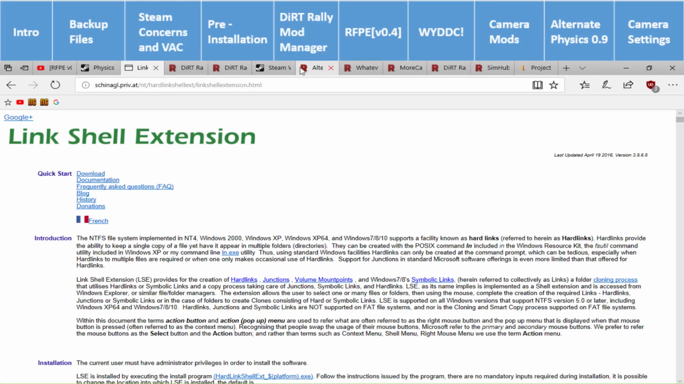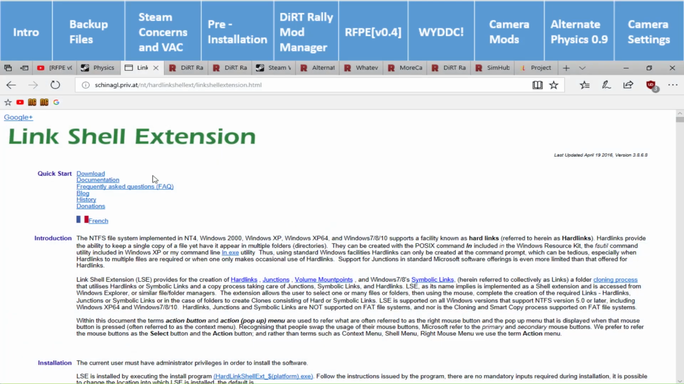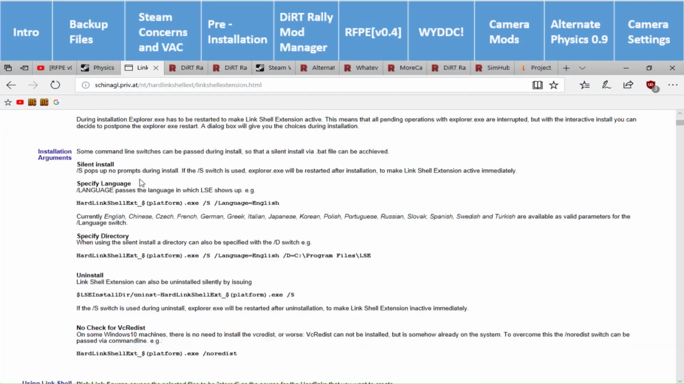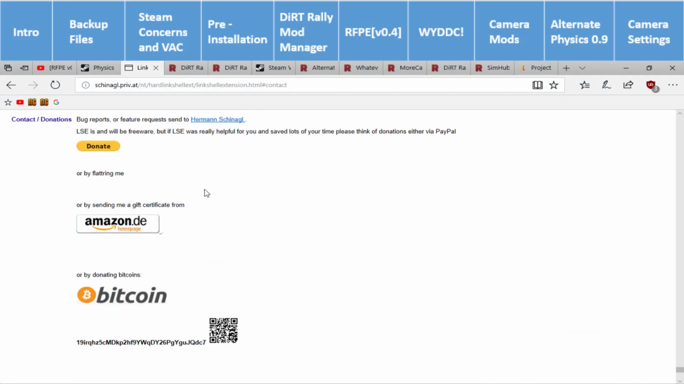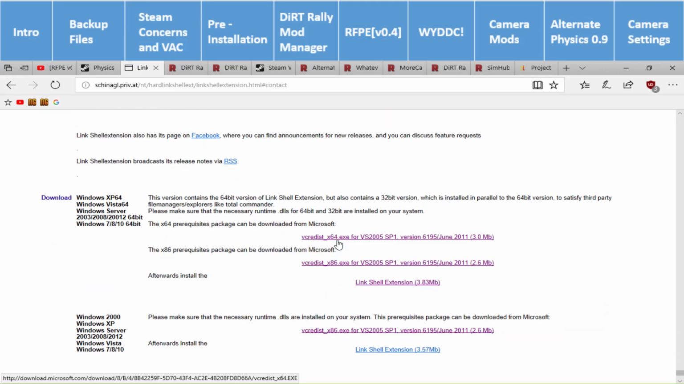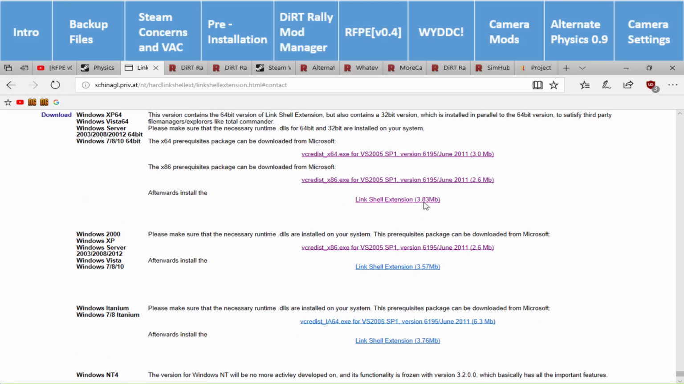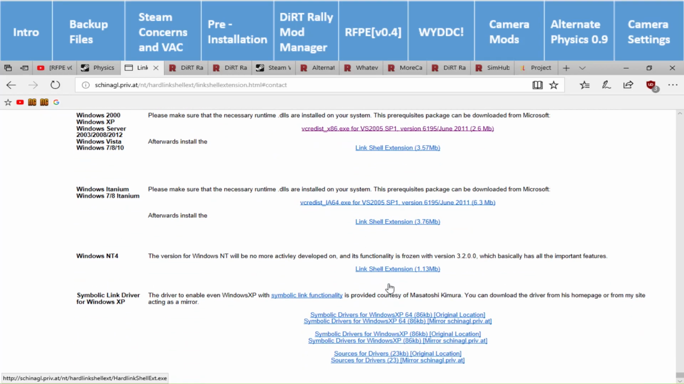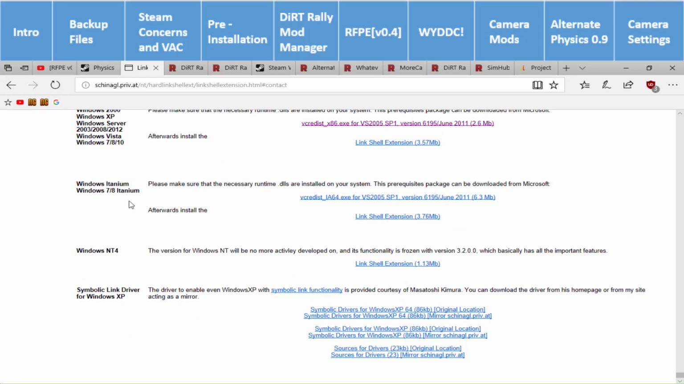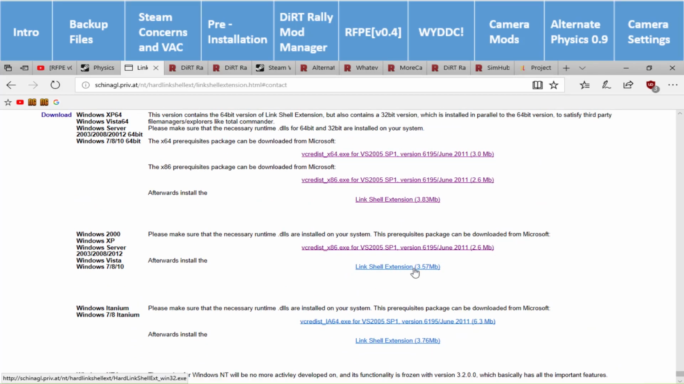So again, all the links will be in the description. So we've installed everything. Actually, I'm going to also download Link Shell Extension just so you guys can see. I'm going to recommend the one that I used, I think it was, I have Windows 10, it was this one right here.